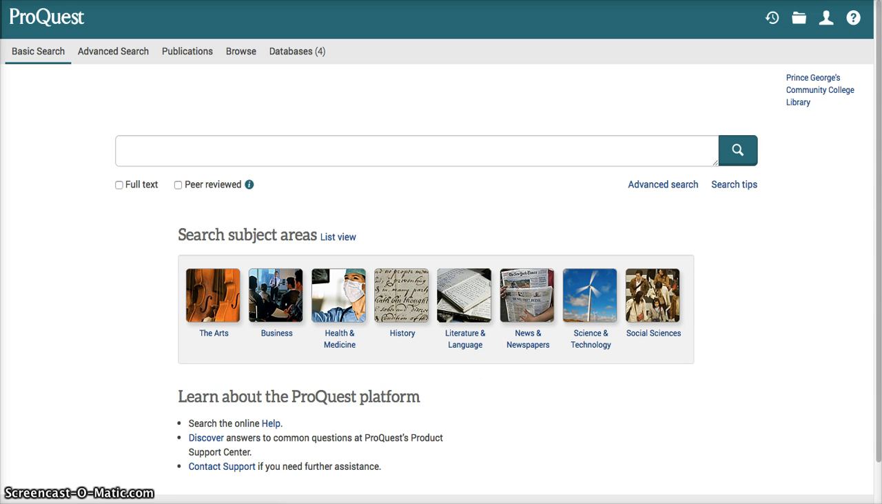Now today we're going to be using the ProQuest database as an example, but the information and the features that ProQuest has tend to be available on most databases. So whichever database you're using, it's just a matter of figuring out that configuration of information.